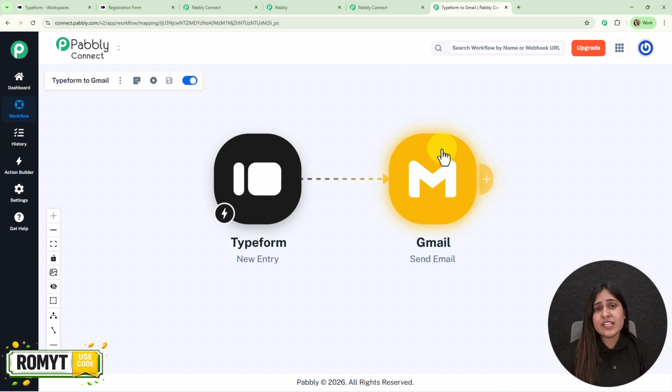Alright, so these were the very simple steps to how to auto send emails to Typeform submissions. I hope these steps were clear to you.